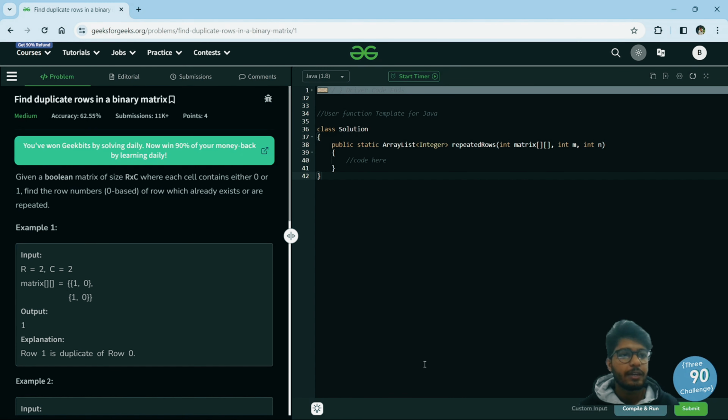Today's problem of the day is finding duplicate rows in a binary matrix. So let's see the problem statement. Given a Boolean matrix of size r cross c where each cell contains either 0 or 1, find the row numbers of rows which already exist or are repeated, and the row numbers are 0 based.